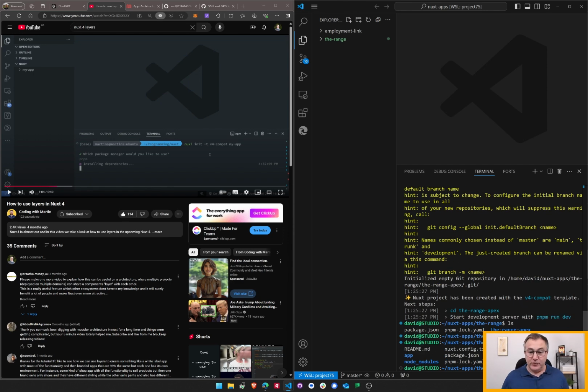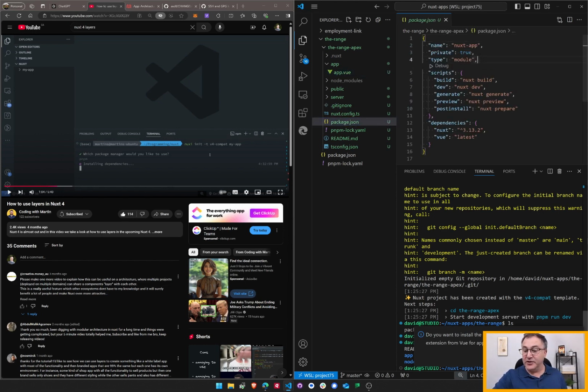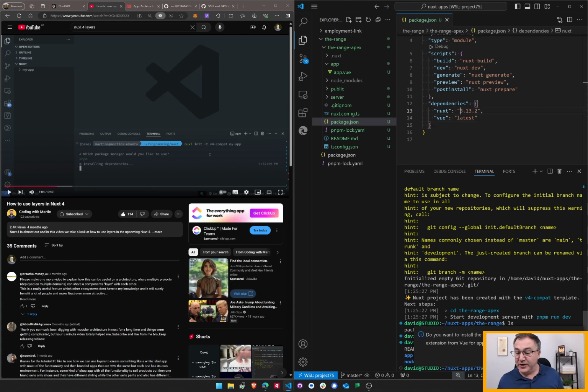And I have a bunch of folders. So I have the range apex, and there's my app.vue. Everything is configured. package.json is pretty basic with some scripts here. The latest version of Vue and Nuxt. I want to lock my version to this for now.